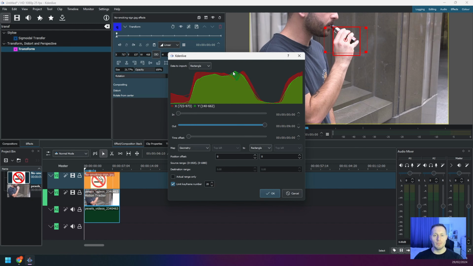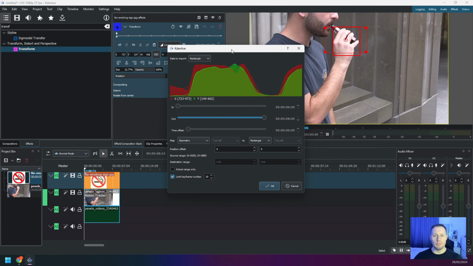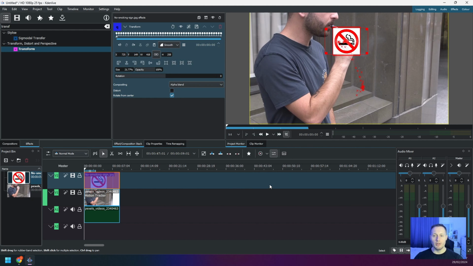So click on that. Now this window comes up, and in here what you need to do is untick this limit keyframe number, and in the map you have geometry set as default, but change it to position, and then instead of top left select center, and on the right hand side here you can keep rectangle, but instead of top left change to center as well. And once you have position, center, rectangle, center, and unticked limit keyframe number, click OK.